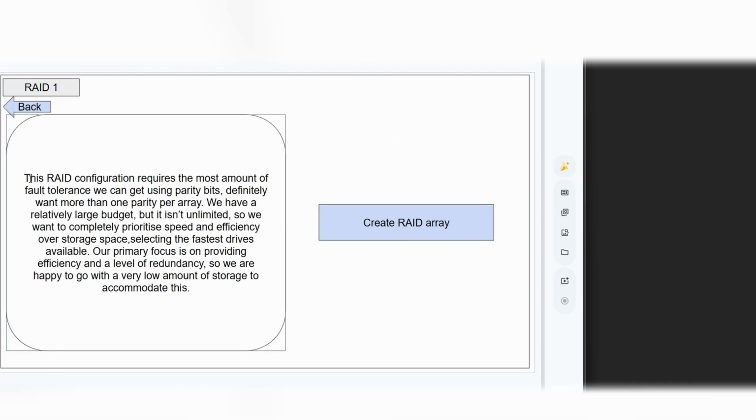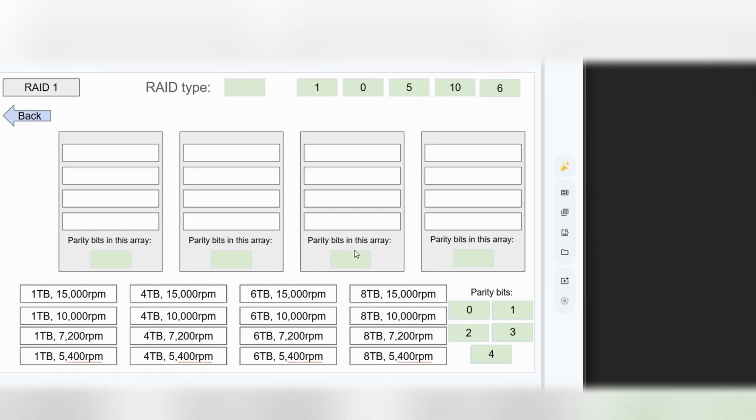We have a description over here to the left, and then over here to the right, we have a button that will take us to the screen in which we have to actually decide on a few things. We're going to have to decide on the RAID type. What type of RAID is it? Is it RAID 1, 0, 5, 10, or 6 based on the description?